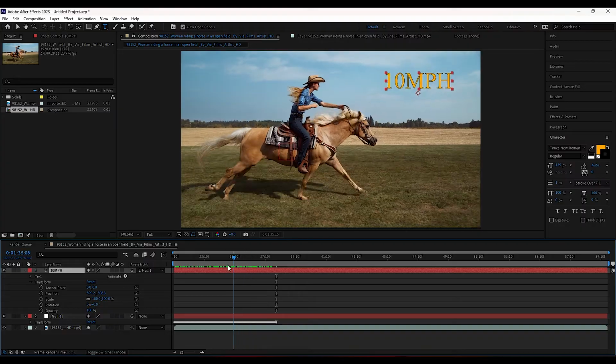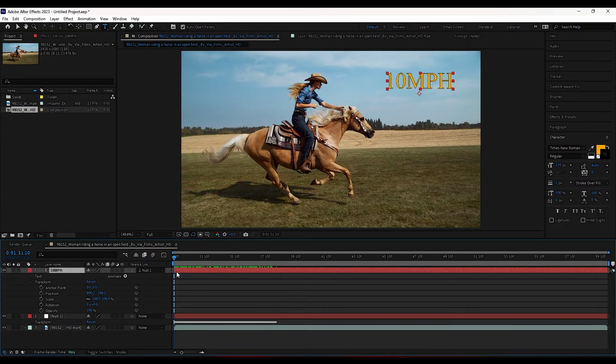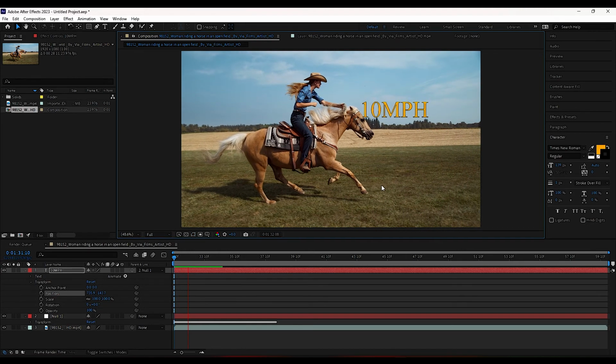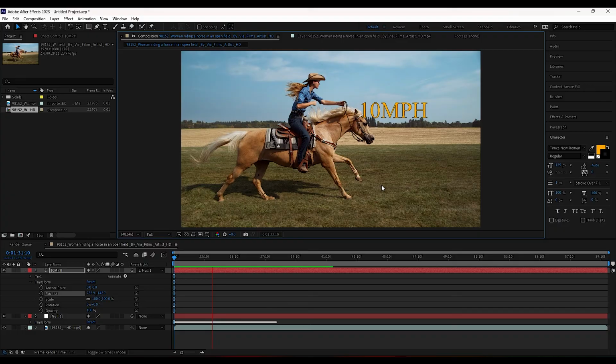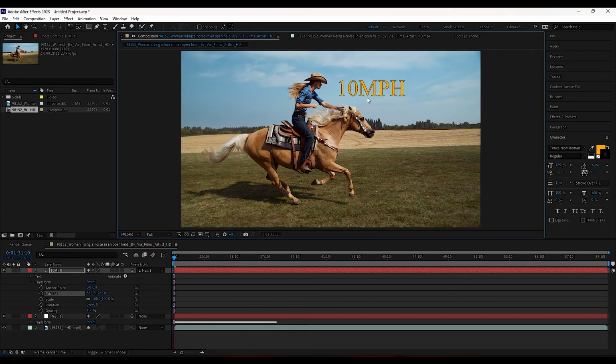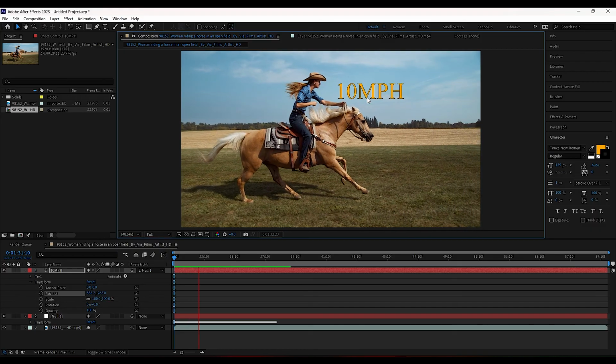If the text doesn't align perfectly, adjust its position by selecting the text layer, pressing P on your keyboard to reveal the position property, and then moving it manually. Once everything looks good, preview your work by pressing the spacebar. If the text follows the motion perfectly, you're ready to export your project.